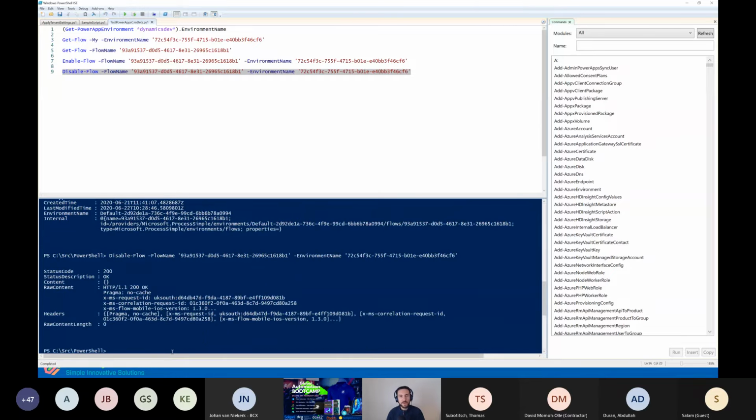So if you have certain flows that you want to enable as part of some processes, or you want to share Canvas apps and things like that, you can do all that using PowerShell and write some scripts to do that. So it can be quite powerful.